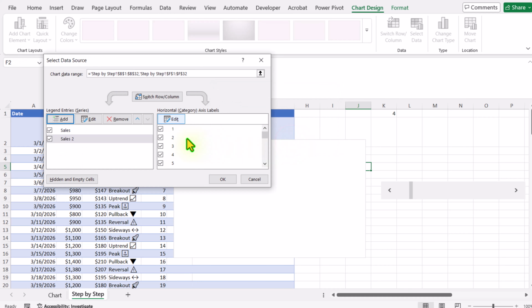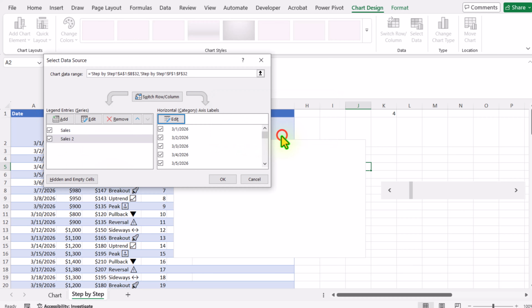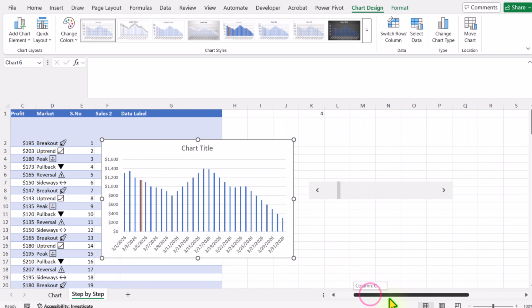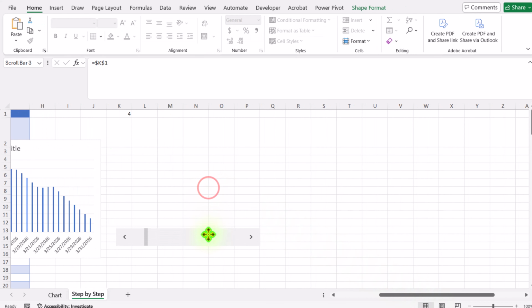Now I will click on horizontal x-axis and click on the date column. Hit OK and simply hit OK. Now this is how we need to create a column chart. I will move this column chart to the right side so that we can perfectly format it as per the intro I showed you.